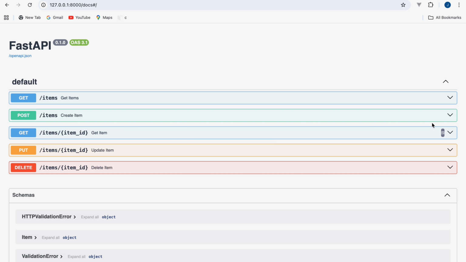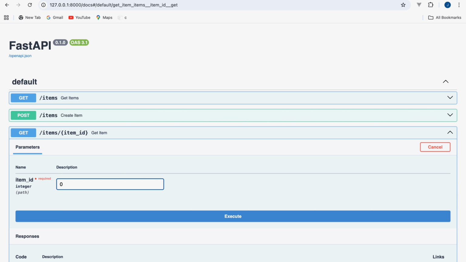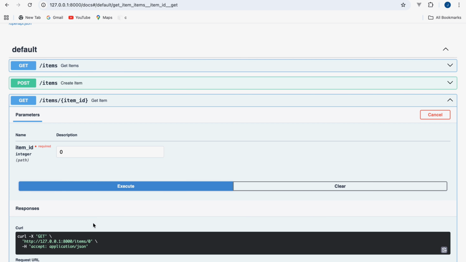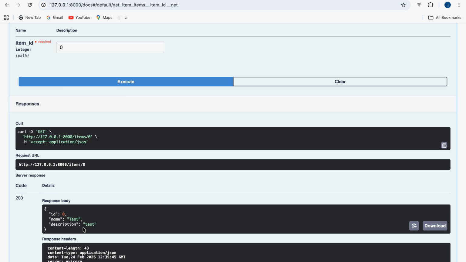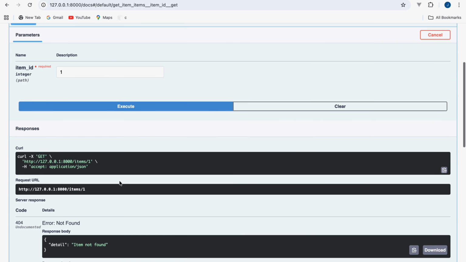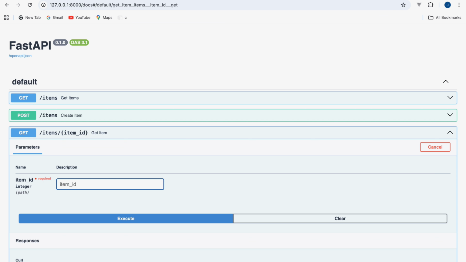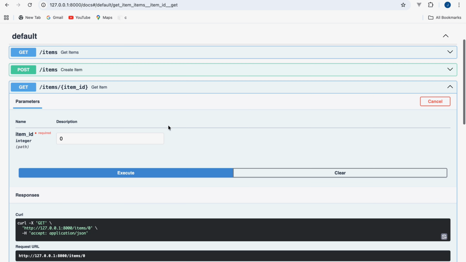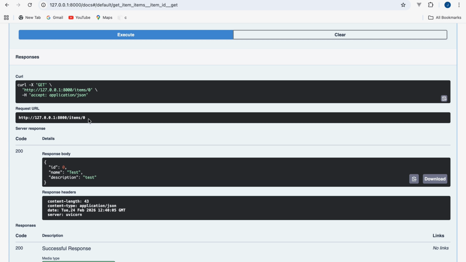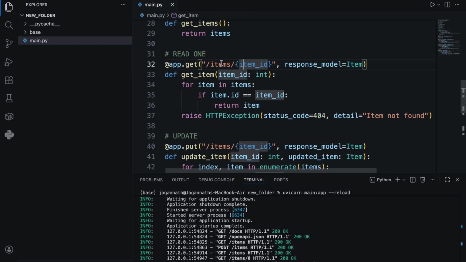If you want to access that item, how can we access it? Here we need to provide an ID. Try, ID is 0. I'm going to execute. We'll get the response. If I enter 1, it will not give any response because there is no such ID present, item not found. This API will retrieve a single item. This is the API path which we added here, item slash ID. This is the API which I just called.